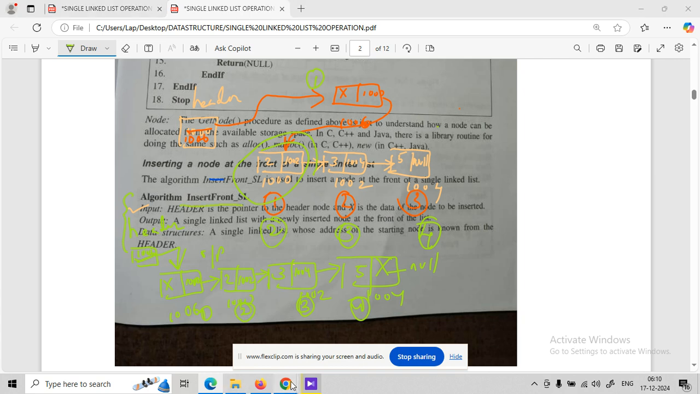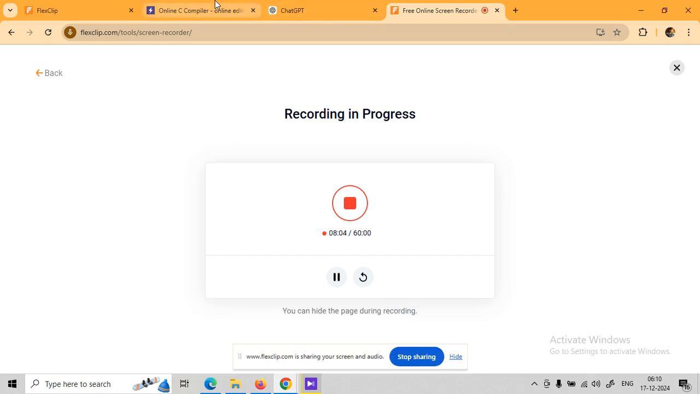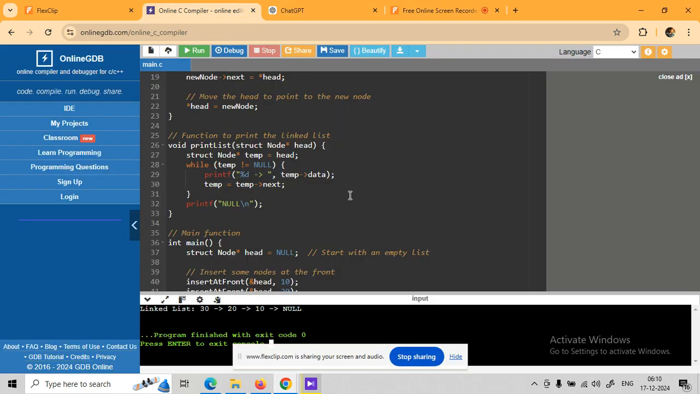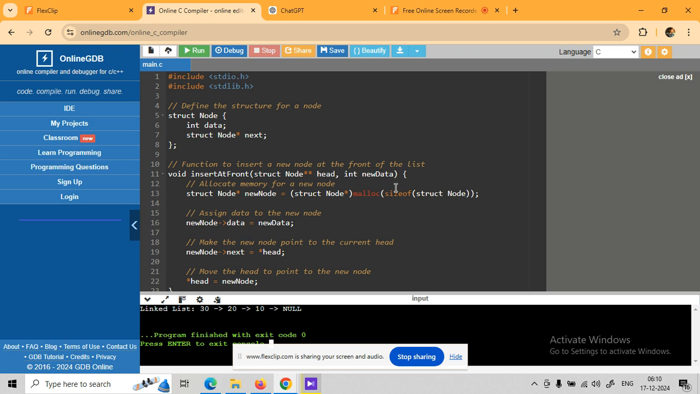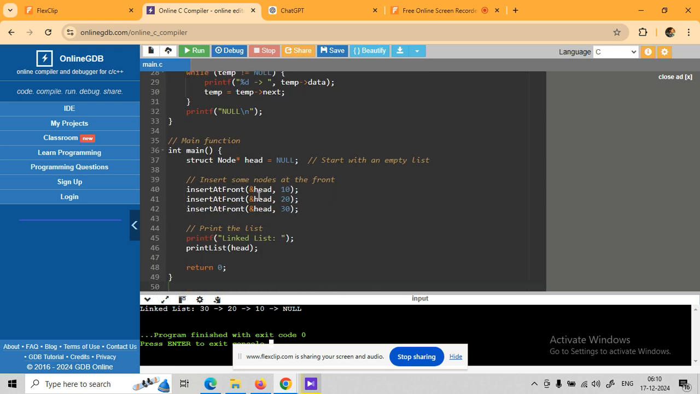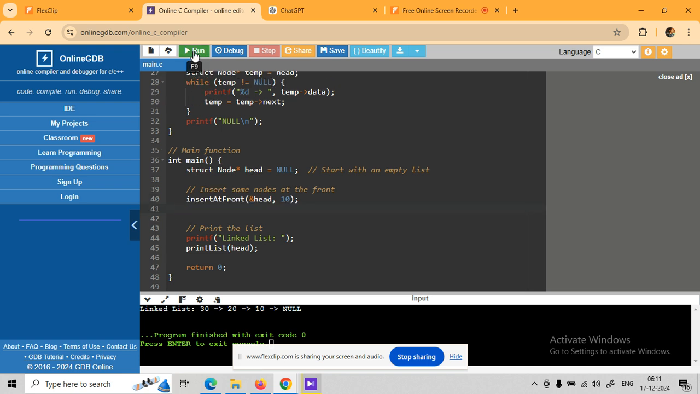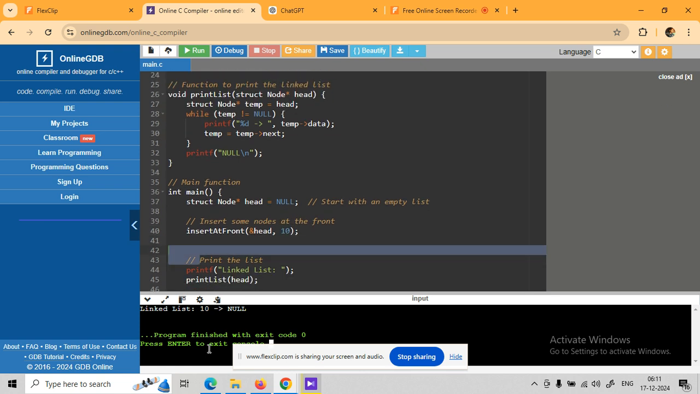I will show the output. So this is the code. Here I have inserted the data: insert front 10, insert front at head 20, insert front head 30. These are the functions I called. First I am cutting that code. First I ran the program and inserted only the data 10. So the linked list contains only the value 10.